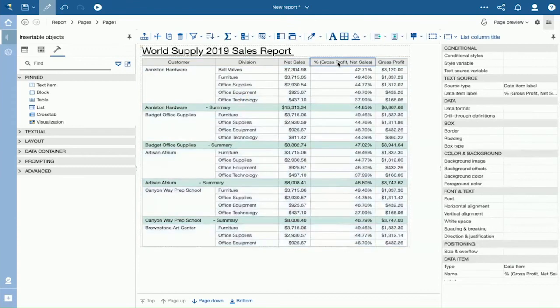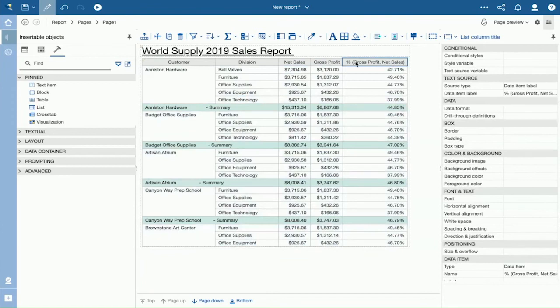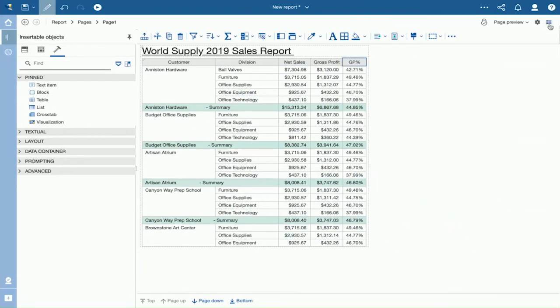If we would like, we can move this to the end of our report. And we can even update the title if we would like by using this properties window here. I can scroll down to name, and we'll just call this GP percentage. So we have our report built out.